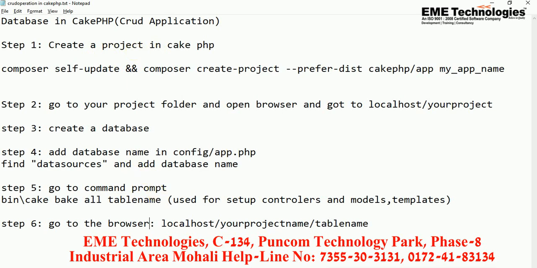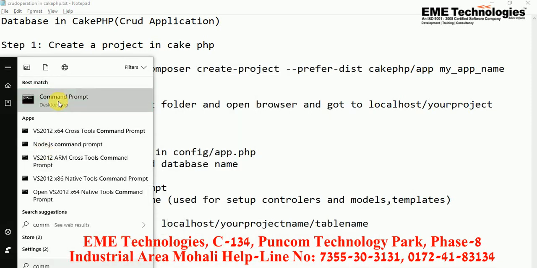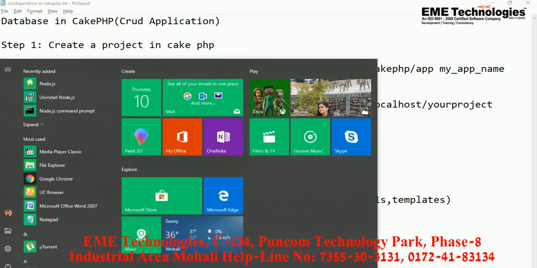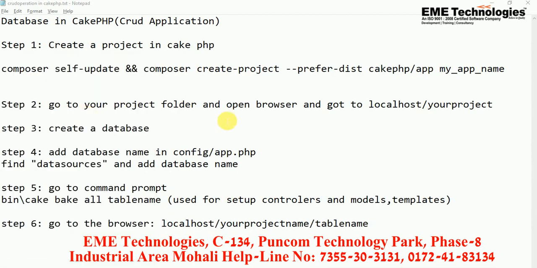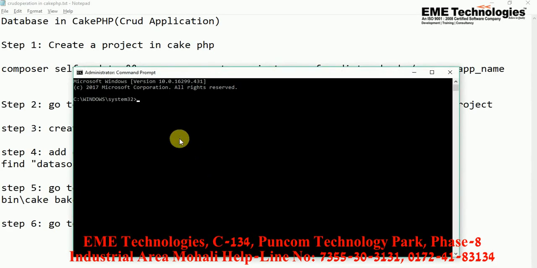So let's get started. So first of all, just open your command prompt. Run as an administrator. And go to your xampp folder and htdocs. So I'm just writing here cd xampp/htdocs.